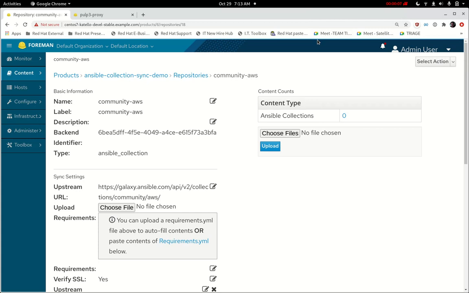This morning, I'm going to demonstrate to you something we've been working on, which is the ability to sync Ansible collection content to a remote proxy. So first, I'll show you my setup.